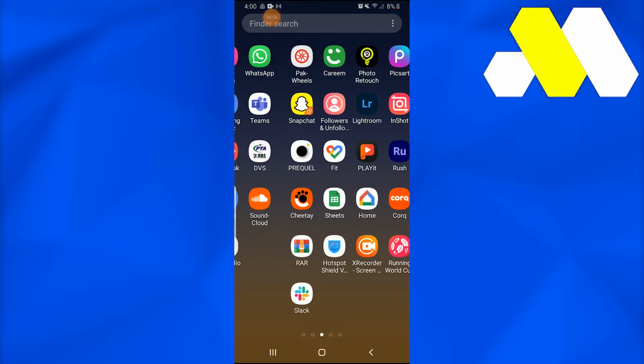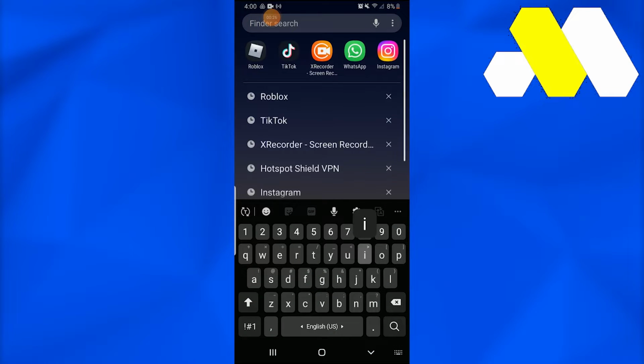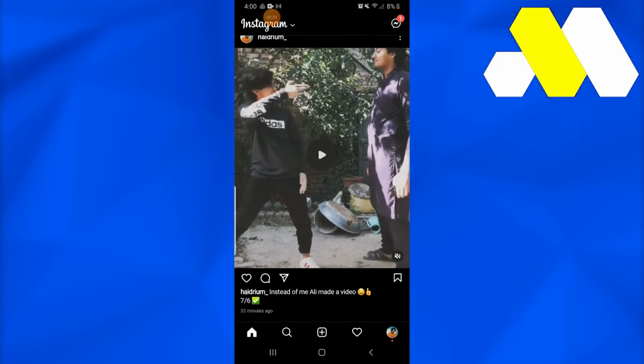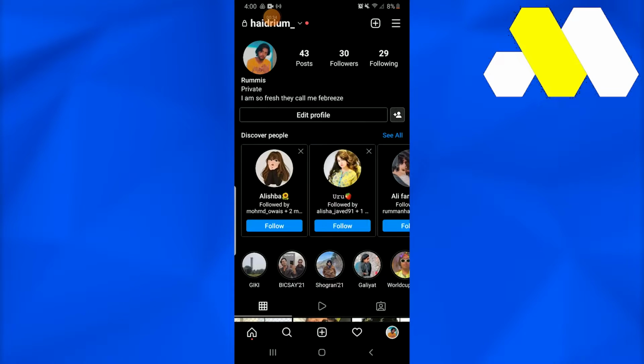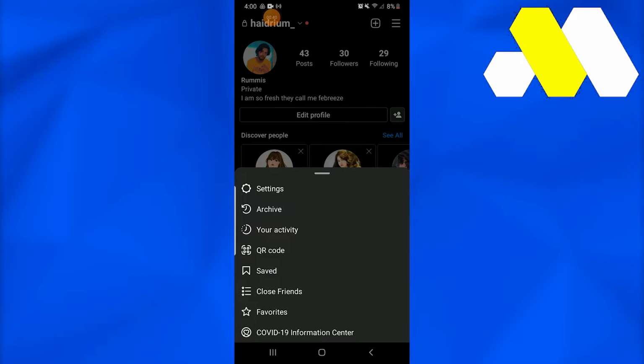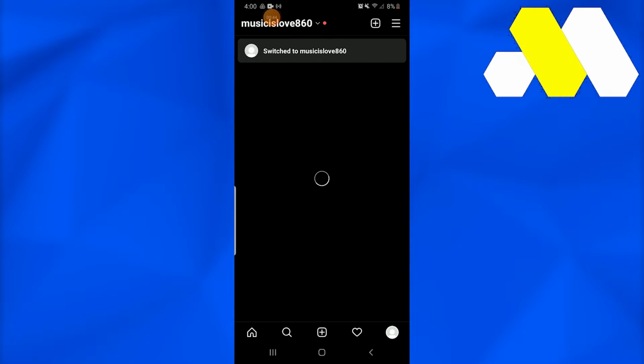Now, what you need to do is get onto your Instagram application and log in, and make sure that you have a business account. That means that you do not have any private account. Once it is your business account, all you need to do is get into the edit profile.